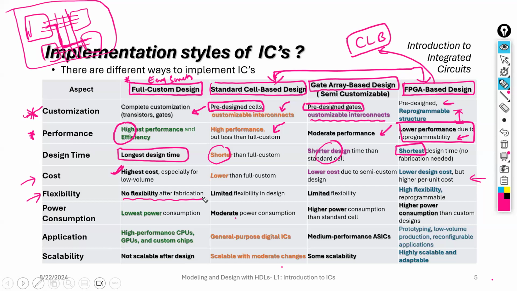You have to rely on that, and there is limited flexibility in the design. Because of the predefined standard cells that are there, we have to use those. Limited scope is there. Here also limited flexibility, but here, in the FPGA, high flexibility.